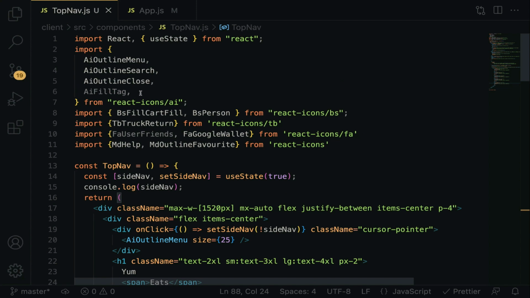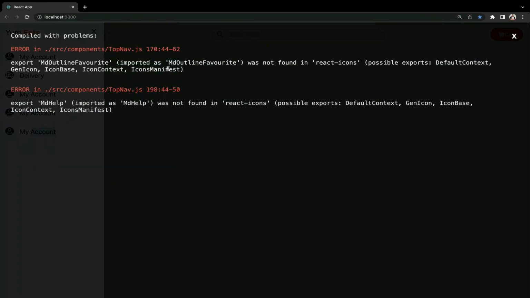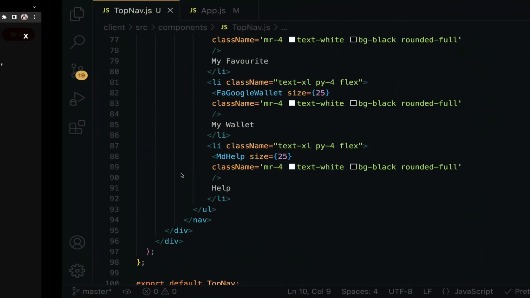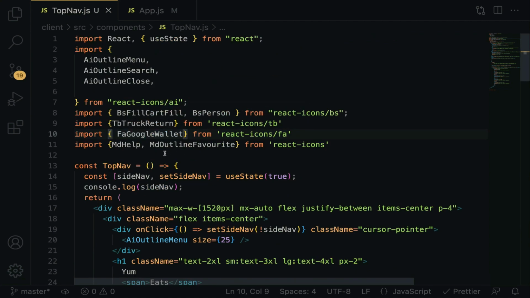Okay, I don't think we are using the AI field tag. Wipe it off. The FA user friends, we didn't make use of it. Wipe it off. You can decide to make use of it if you want. Oops, MD outline favorite was not found in React icons. MD outline favorite. So this guy over here.